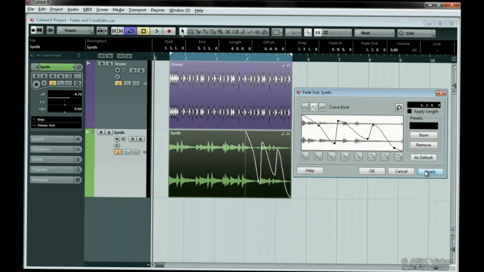Nice! You can store or apply presets and make this curve the default curve for all fades, meaning that when you apply a fade on another event, the curve that you specified as the default will be chosen. If you don't like the changes you've made, just click the Restore button. This will reset the fade.